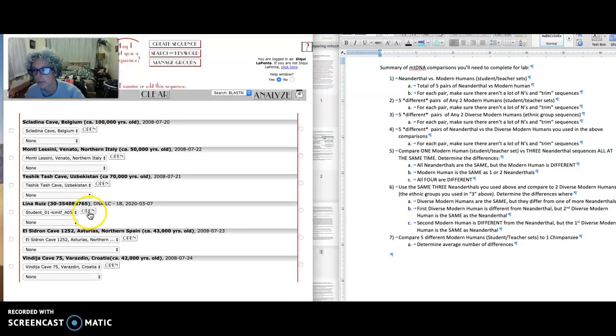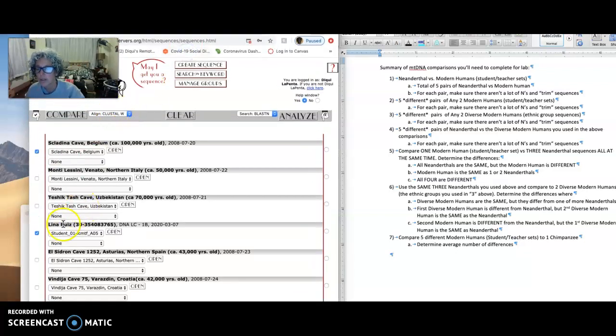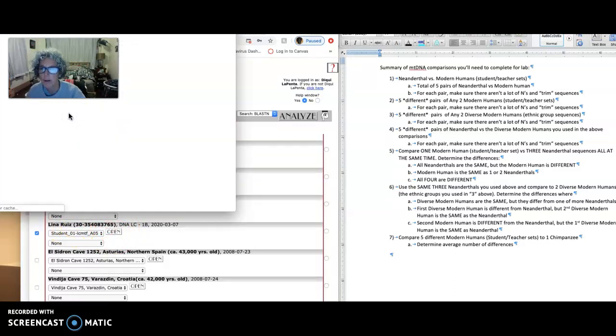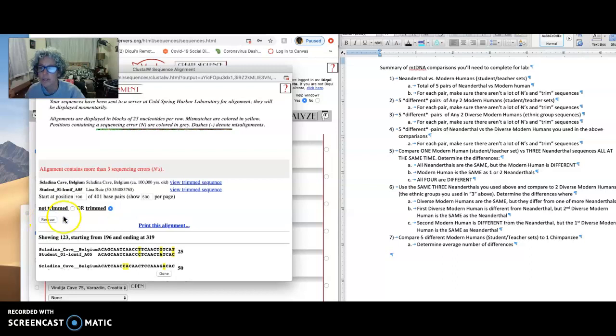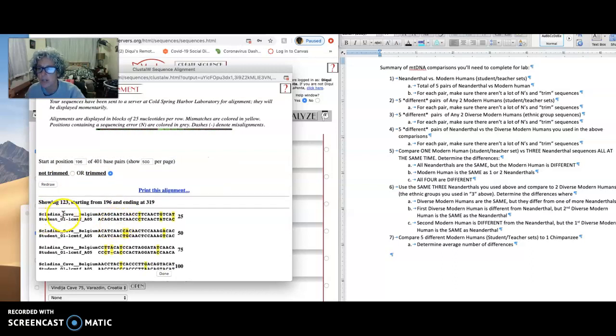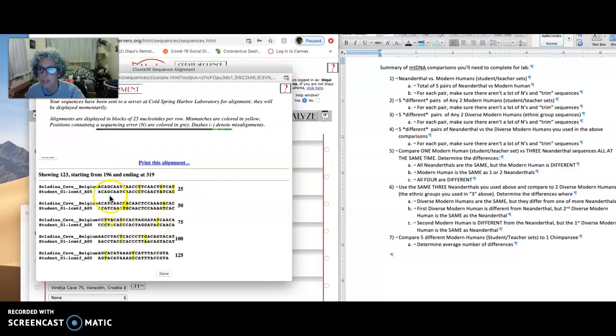Scoot that up, make sure. Okay. So I need to do, let's see, where's my student? So let's do student 1, select that, and I'm going to pick the Belgian Neanderthal. And once I've selected the student teacher person and a Neanderthal, then I hit compare. You'll get another pop-up box, and it said that you want to make sure that the sequences are trimmed, and so we select trimmed and redraw it, and now we have the Neanderthal on top, the student on the bottom, and it has the sequences.